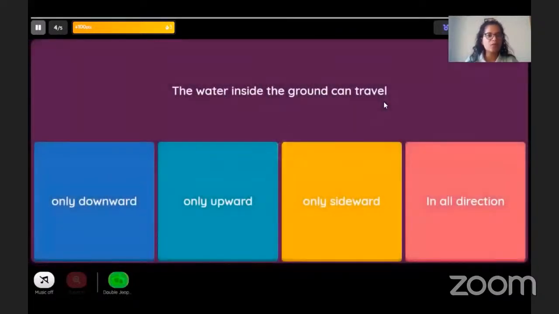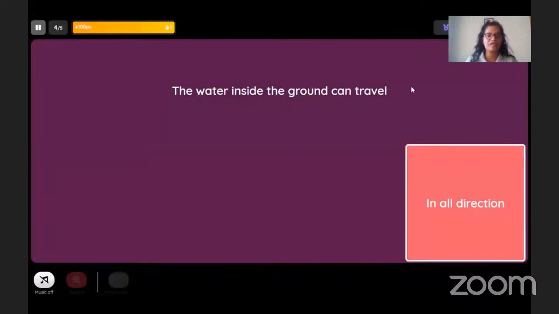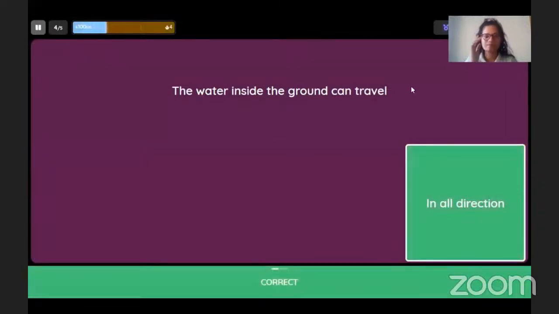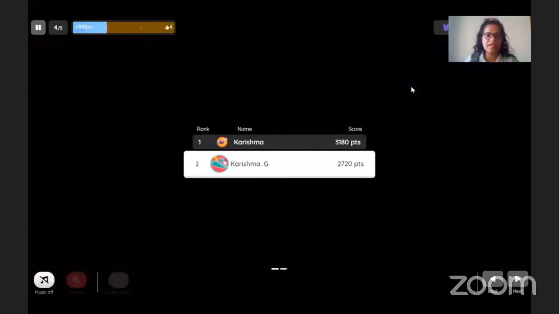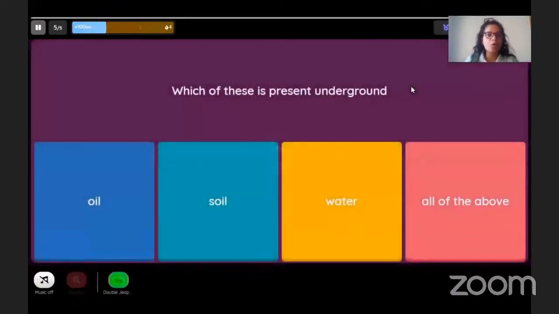Next, the water inside the ground can travel only downwards, only upwards, or only sidewards. So water is in liquid form, correct? Since it's in liquid form, not solid, it can flow in any direction. It's not confined to only one direction. So your answer is in all directions. Good job, everybody.